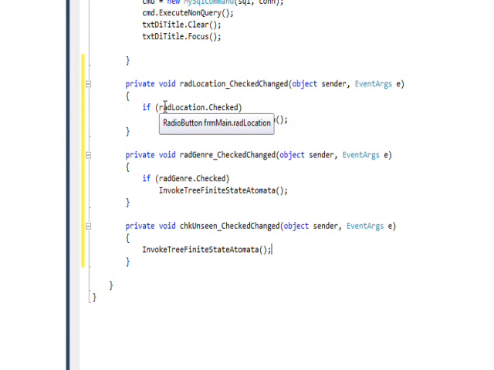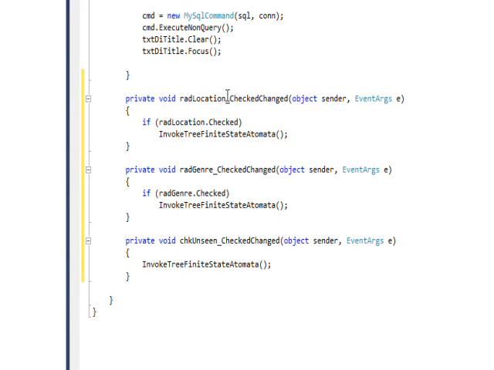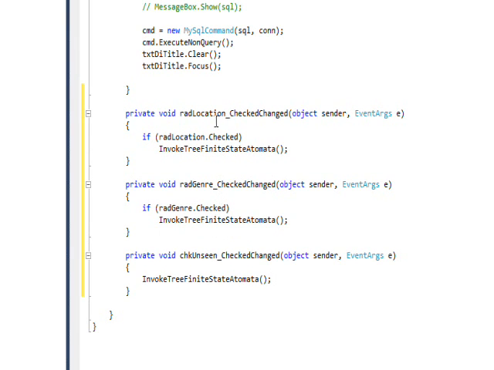Actually, the main reason to put the if radio button is checked statement is to prevent it from being called twice, because both these radio buttons get called every time you change a button. One gets called because it's changing to unchecked, and the other gets called because it's changing to checked. So this makes sure it only gets called once, although it actually won't hurt anything if it gets called twice, the way the code is set up.